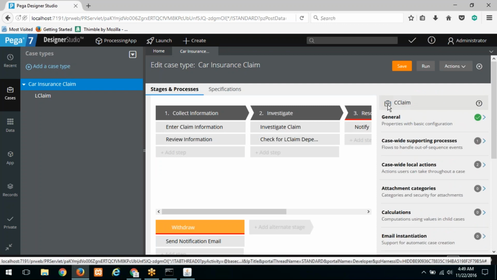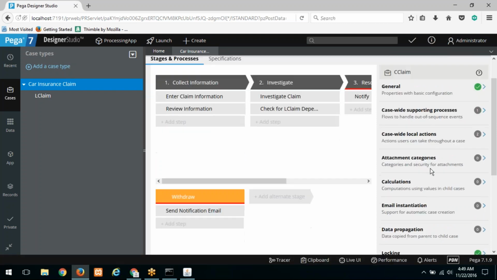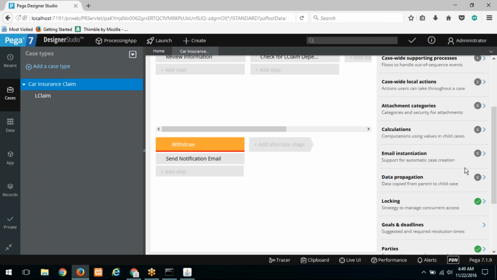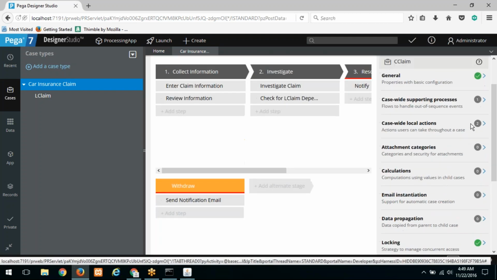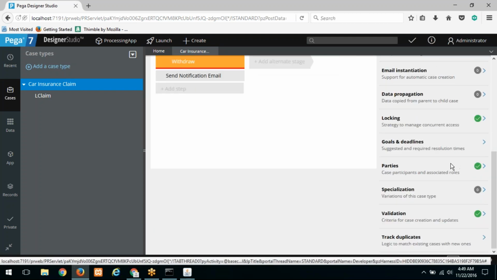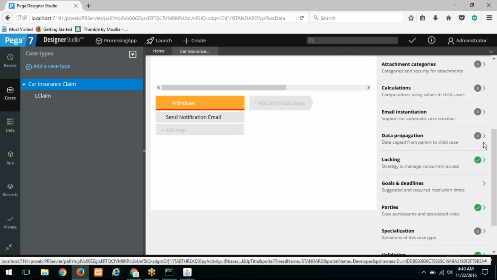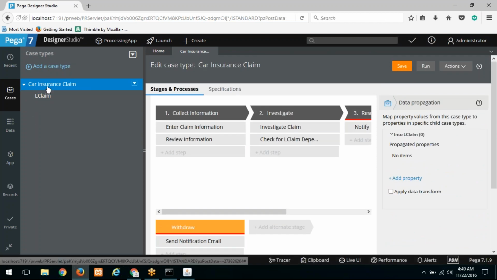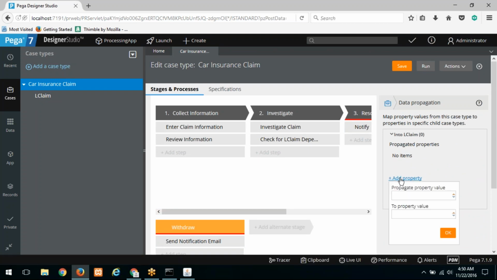This is known as data propagation. You want to move some, this is another feature here, data propagation. What's the option? This one. So what this does is, now that you have a child case, if you want to move some property from your parent to child, you can move that.